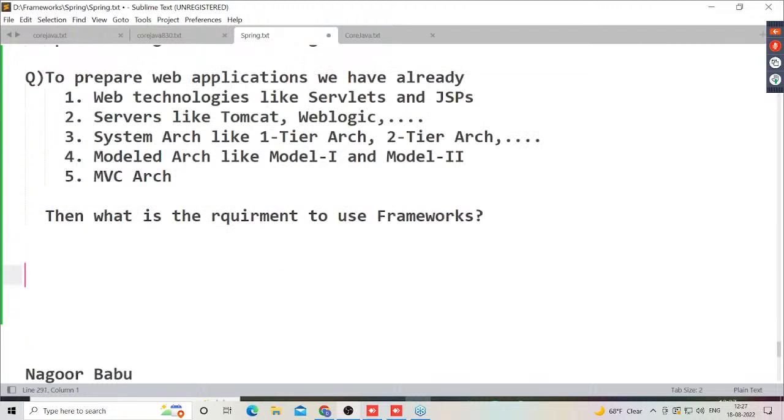Yes, do all of you understand this question now? What is the question I'm asking here? To prepare web applications, we already have web technologies like servlets and JSPs, servers like Tomcat, WebLogic and so on, system architectures like 1 tier, 2 tier and so on, model architectures like model 1 and model 2, MVC architecture and so on. Then what is the requirement to use frameworks? What is the need to go for frameworks? Right, sir? What is the answer for it?